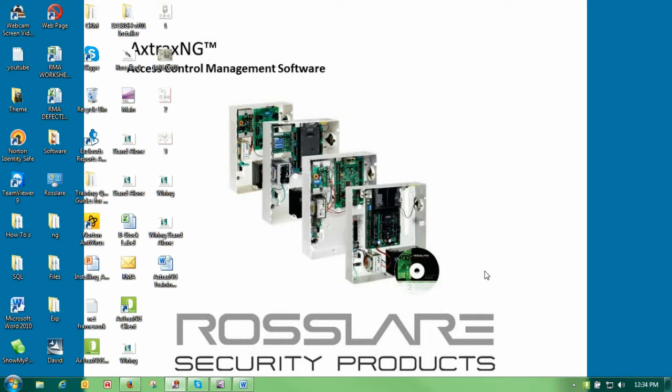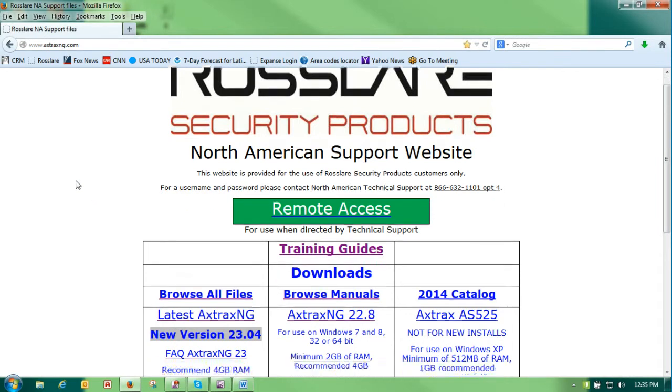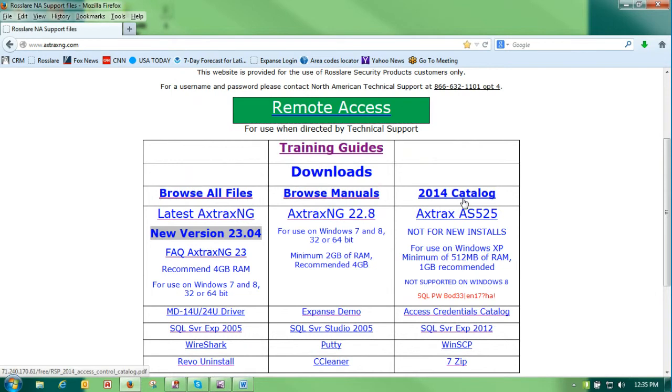Today we are going to talk about upgrading to the latest version of AxtraxNG. First place we need to go is to our US website, www.axtraxng.com. That's AXTRAXNG.com. Username and password for this are both AxtraxNG.